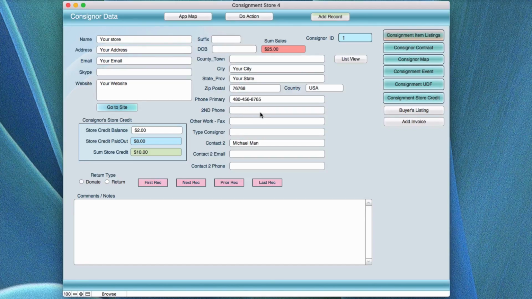A second telephone, this could either be a spouse or a store or whatever. A fax number if required, or an other work number. The type of consignor. Type of consignor is related to certain kinds of consignors. I'll give you one for example. It might be local to you, or it may be international, or it could be a local, what we call a picker. A picker is a person that goes to estate sales and whatever, picks up items and then brings them to your consignment store and tries to resell them there. We'll talk a little bit more about that under the consignment item listing as far as some of the relevant things about what kind of consignor you're working with.